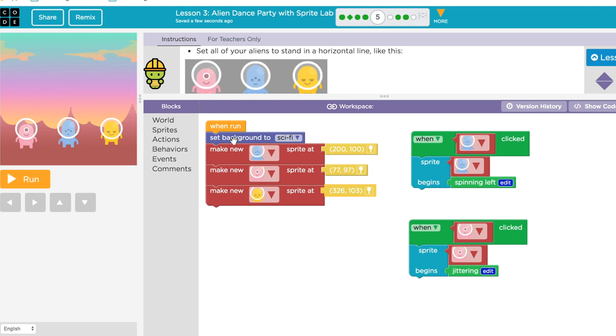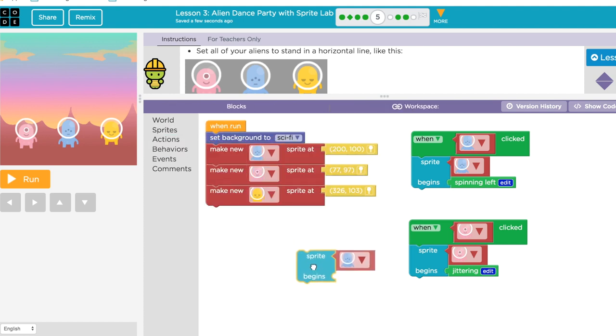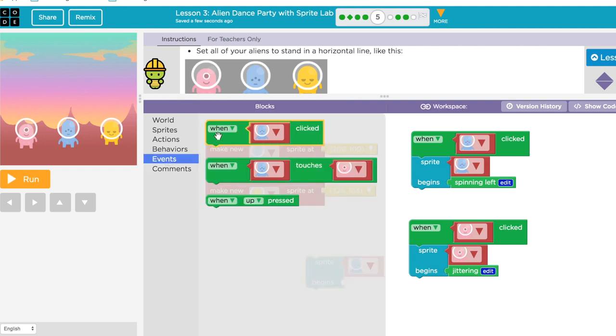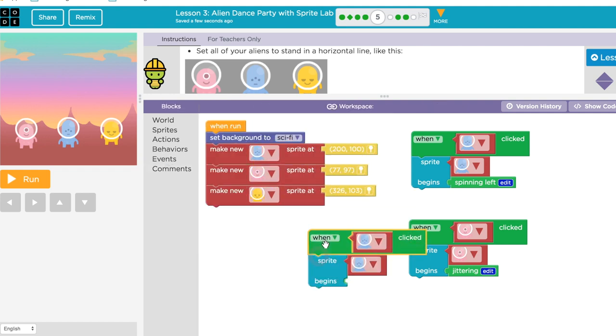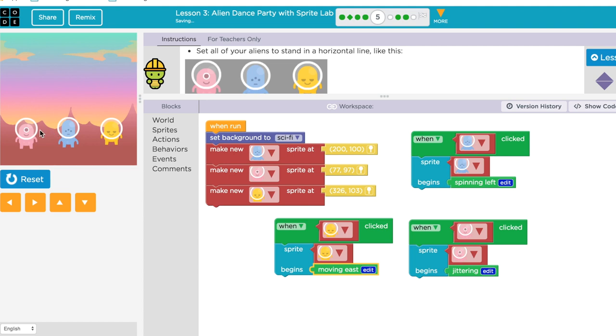So we will have to go to our behaviors and our events. And we'll say when the yellow alien is clicked, we want the yellow alien to move east. So we'll run our program, click our aliens: jittering, spinning, moving east. Good to go.